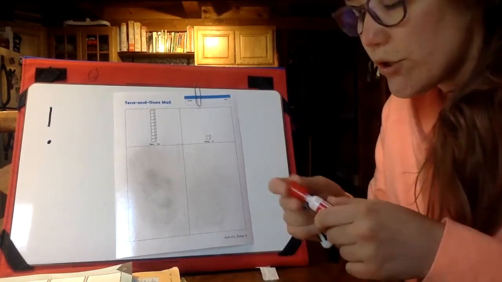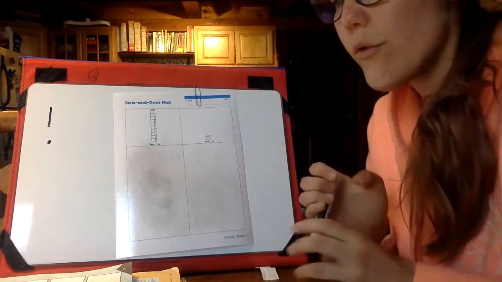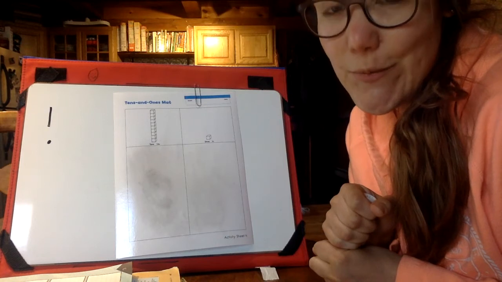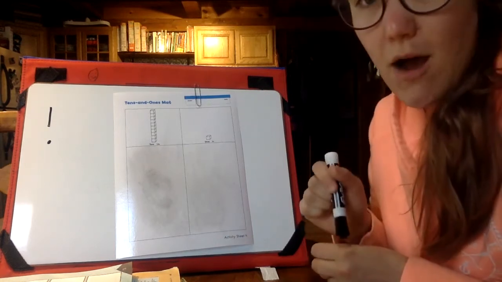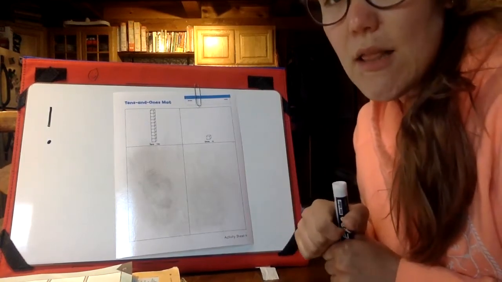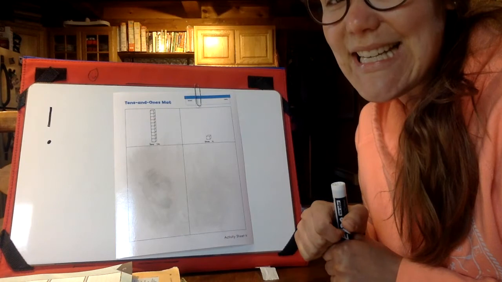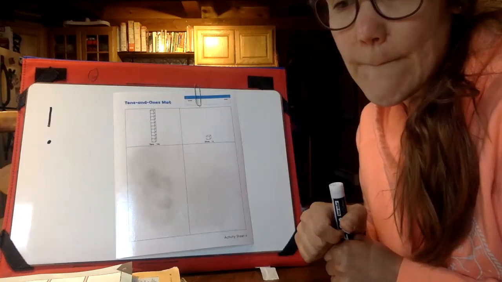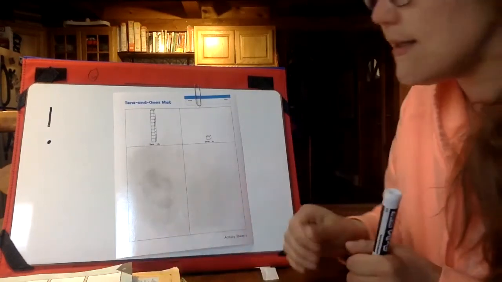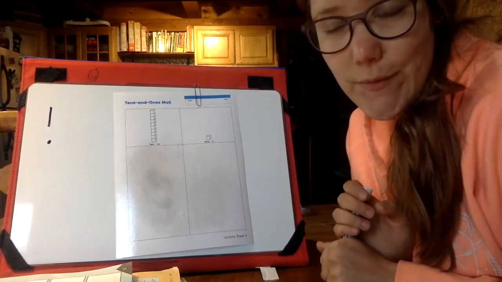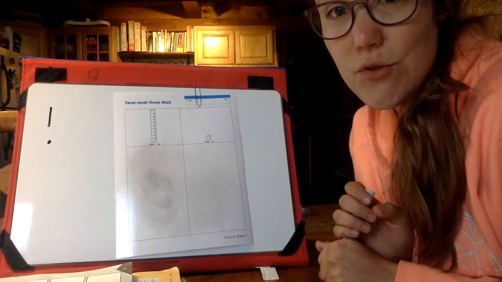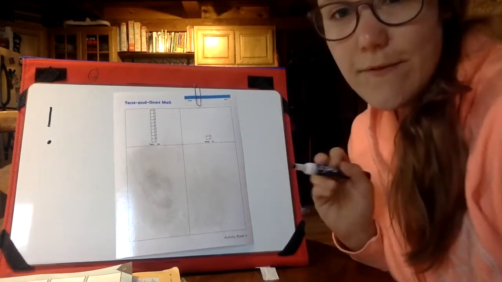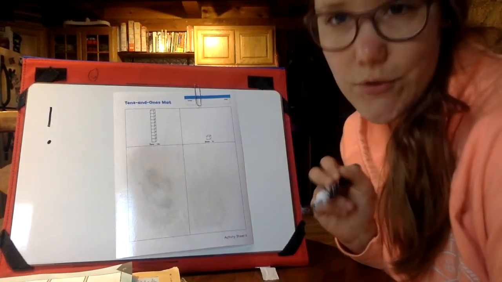So I would like you to show me 3 longs and 16 cubes. So on your board, you're either going to draw or you're going to build 3 longs and 16 cubes. So pause the video now to build that. 3 longs and 16 cubes. Okay, I'm going to assume that you have built this on your mat. Let's walk through the exchange on this first one, and then for the next couple, I'll have you do the exchange on your own too, okay?